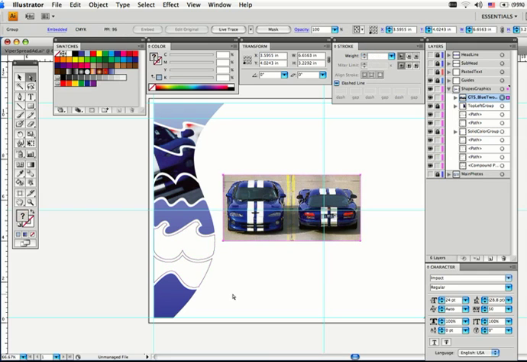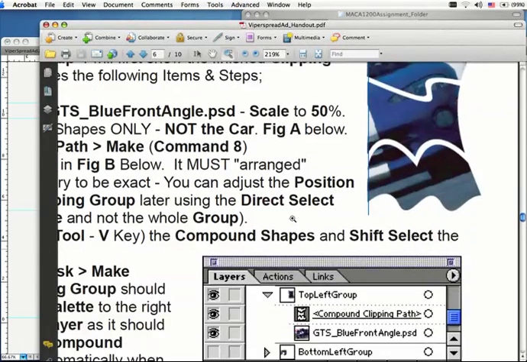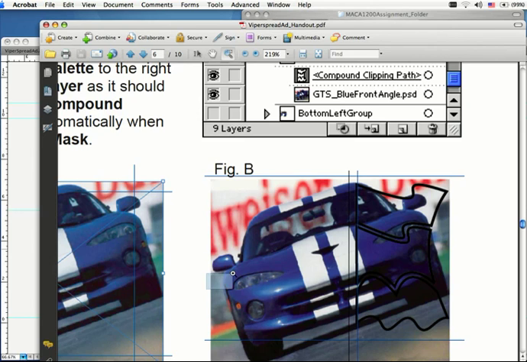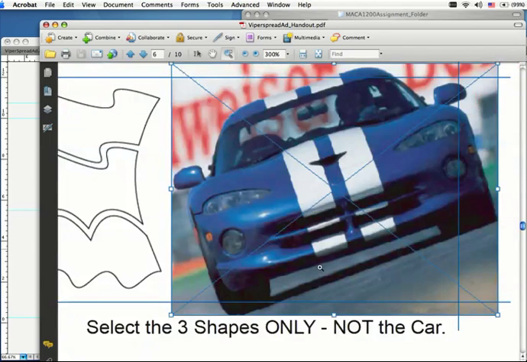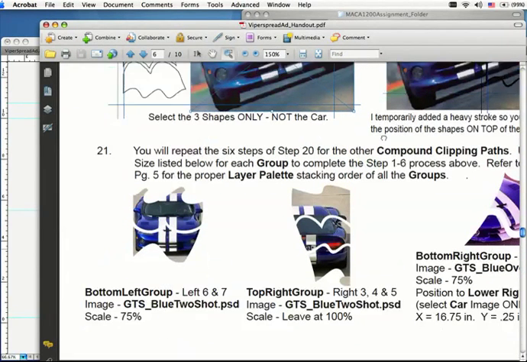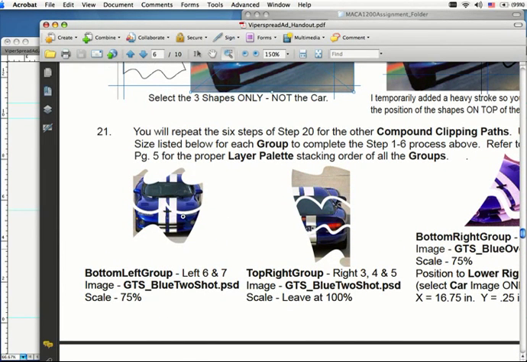Let's hit the E key. Let me go back to this file here so you can see where they are supposed to be positioned. Here is where they are supposed to be positioned. Let me go down in size one more time. And there is how they are supposed to look. Yes, that is the bottom left group. Now, obviously I'm only seeing one of the cars. The other car I show in another place.